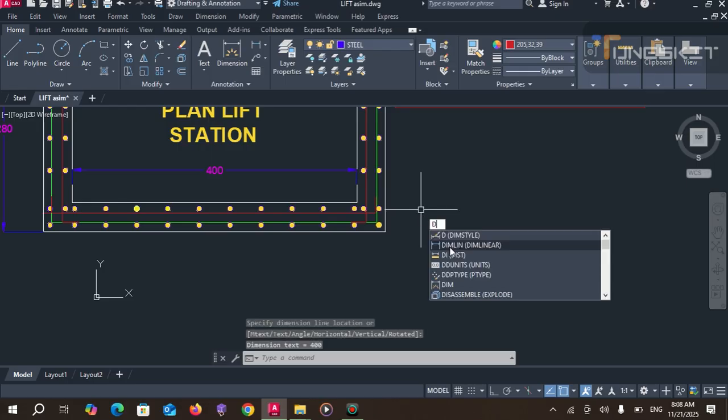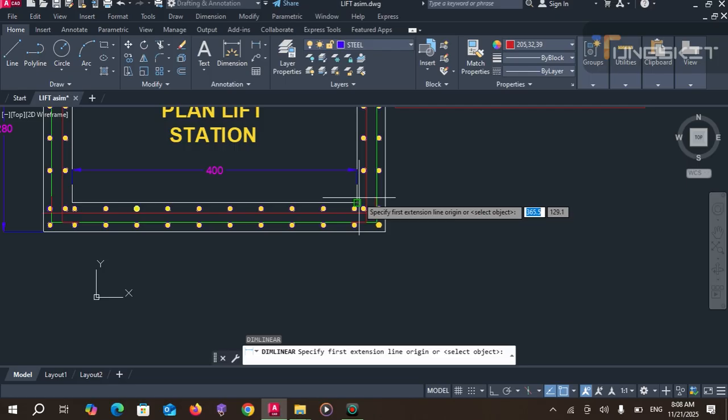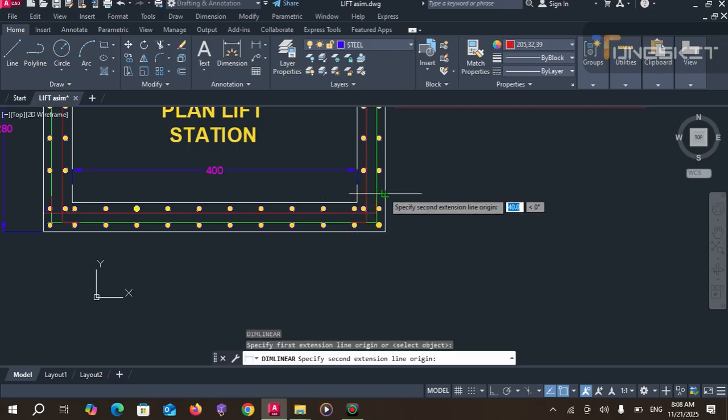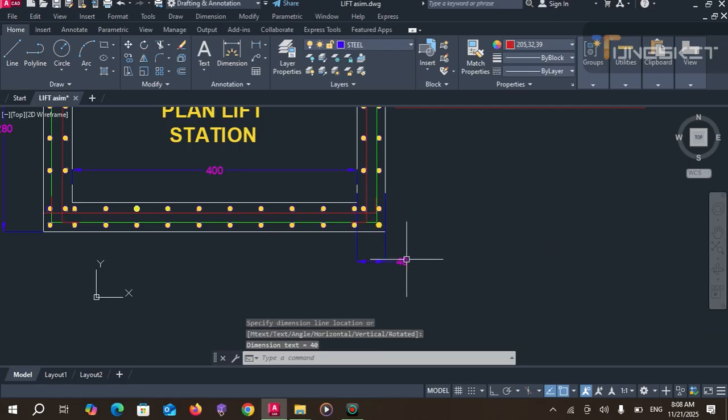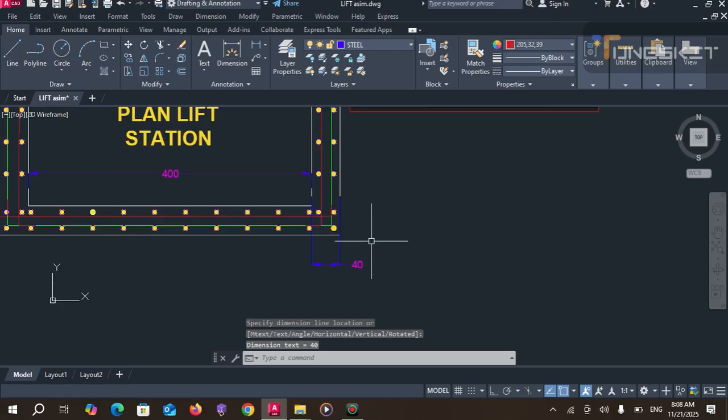So now we can check the wall thickness. Again place the dim linear command here and select on this one. You can check it is 40 centimeters.